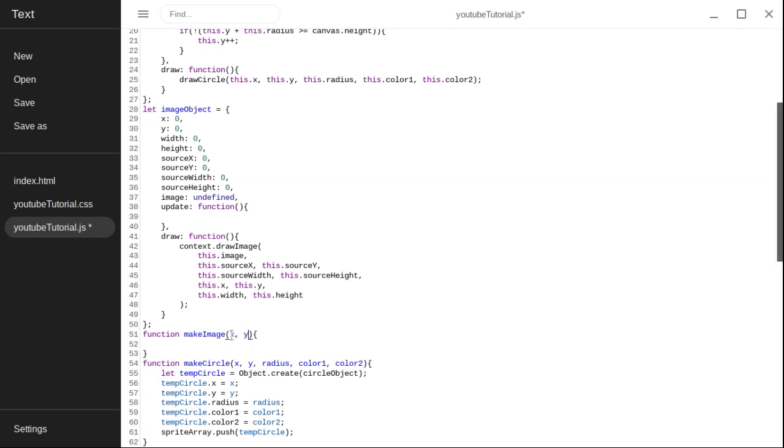So we're going to need an x, we're going to need a y, we're going to need a width, we're going to need a height. That's for the canvas. And then a source x, source y, source width, and source height. That's for the image itself. And then, of course, we need the image.